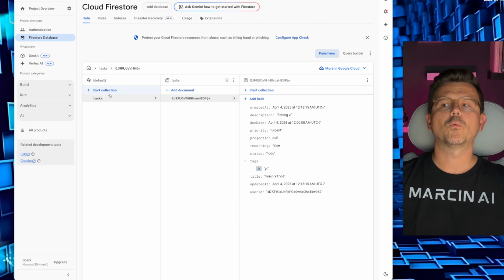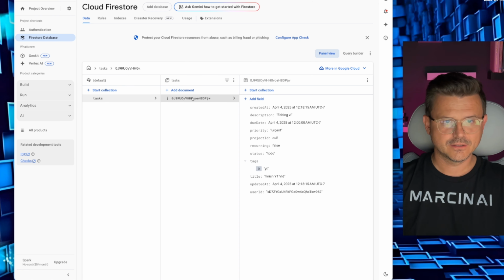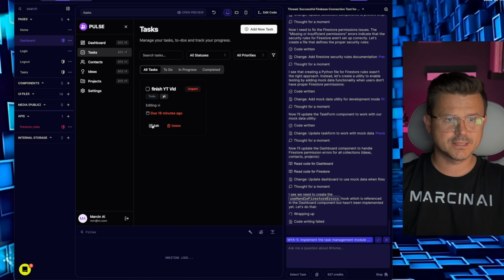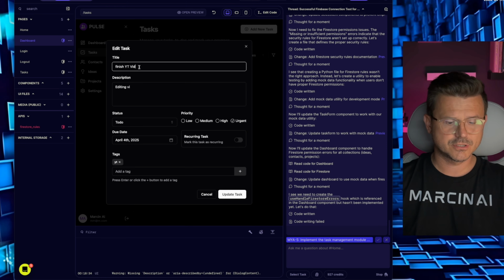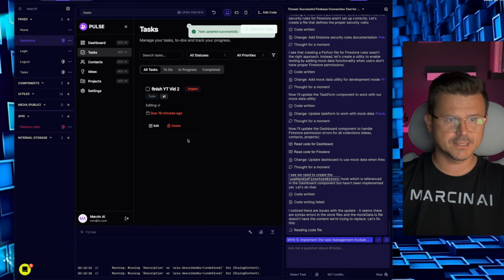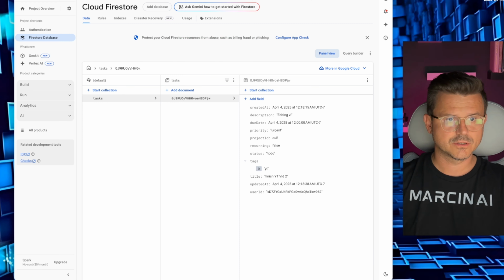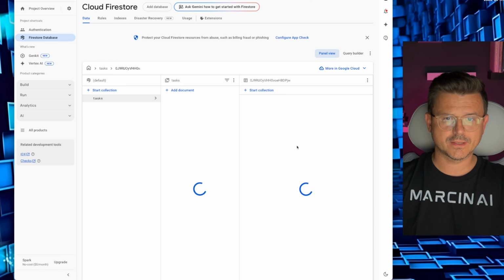And if it's all working, voila. There you go. Task, user ID, and then here is our info. So now we're going to go back and let's hit edit. Let's change this to part 2. Make sure that it's updating. There's 2. Let's go back to database, making sure that the data's updating.